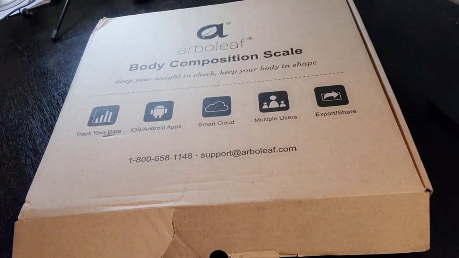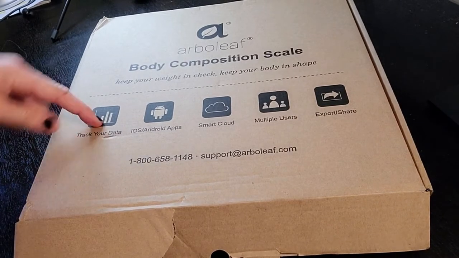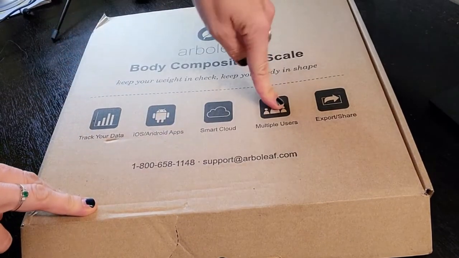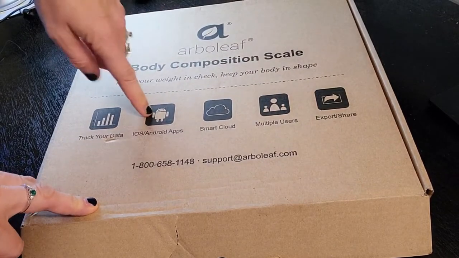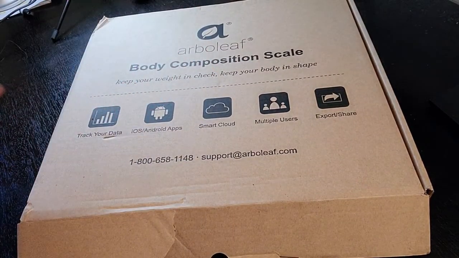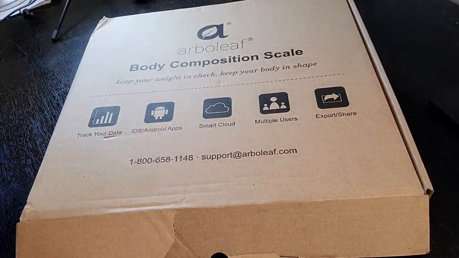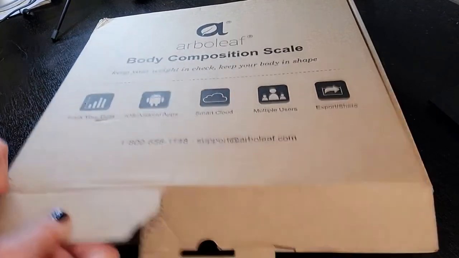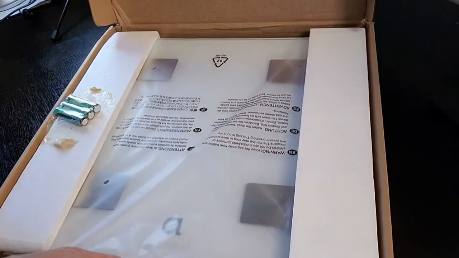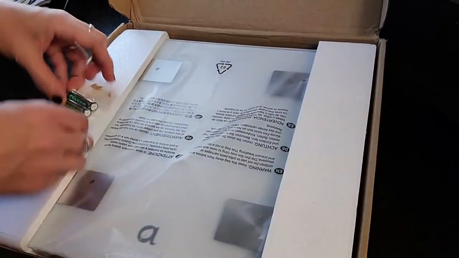This is an unboxing of the Arboleaf body composition scale. As you can already see, there's an app that goes with it, Android and iOS, so iPhone and Samsungs, that sort of thing. Multiple users and smart cloud, and you can track your data. So let's check it out. Let's see what this looks like.